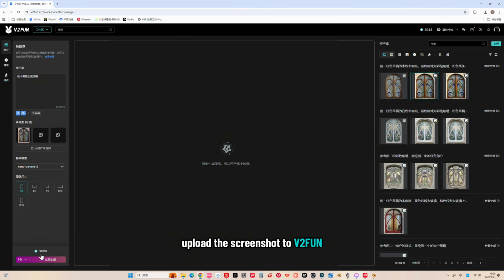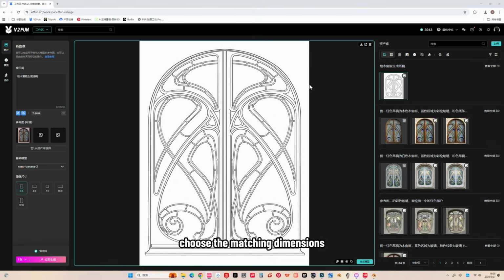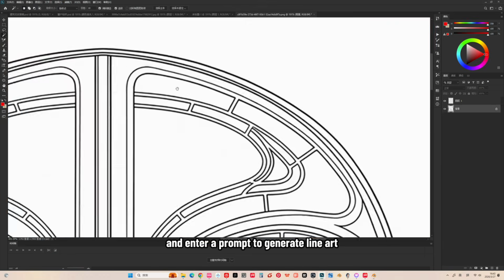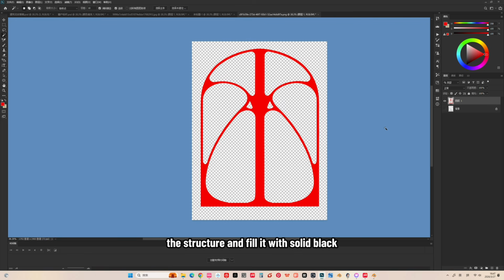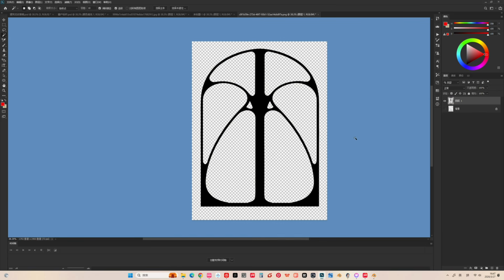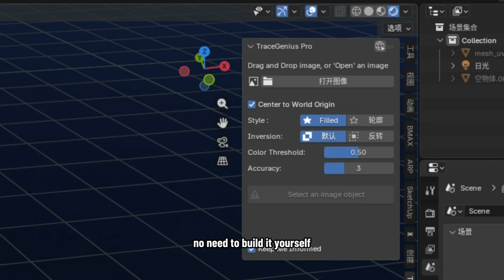Here's how. Upload the screenshot to V2Fun, choose the matching dimensions, and enter a prompt to generate line art. Then use the magic wand in Photoshop to select the structure and fill it with solid black. Once you have this solid black shape, you basically have the model. No need to build it yourself. That's all thanks to Trace Genius Pro.